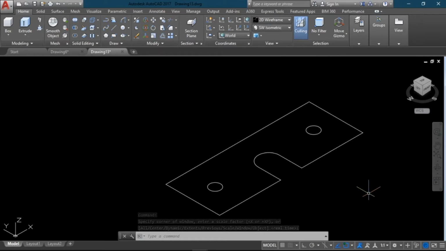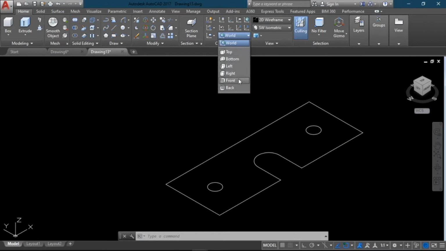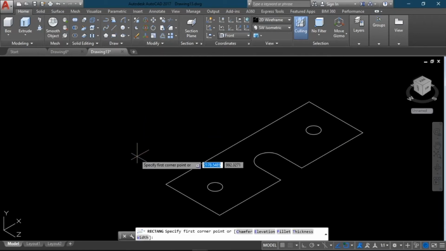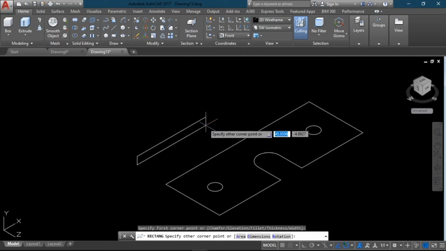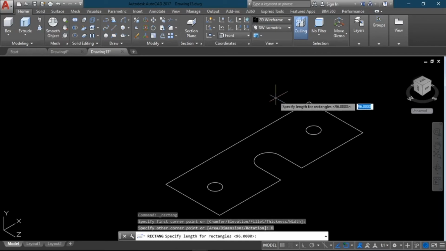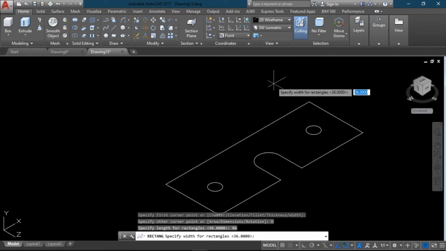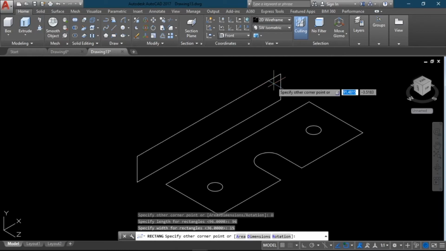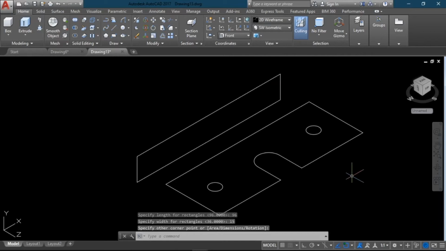Okay. So we need to draw another object, but the object in the front view. So we need to change this one from wall to the front. Okay. So we need to draw another rectangle. Let's say for example this one. Specify first point, dimension D, enter. So the length 96, enter. The width for example is 15, enter. So we have another rectangle.